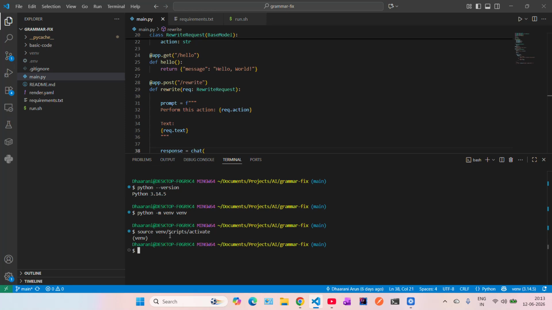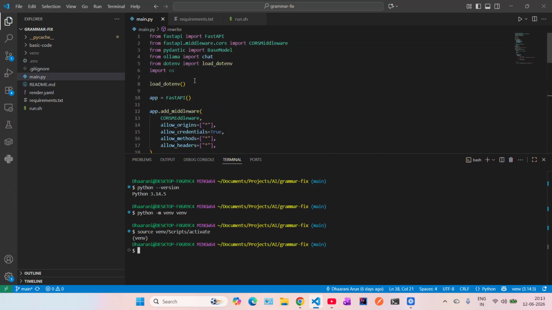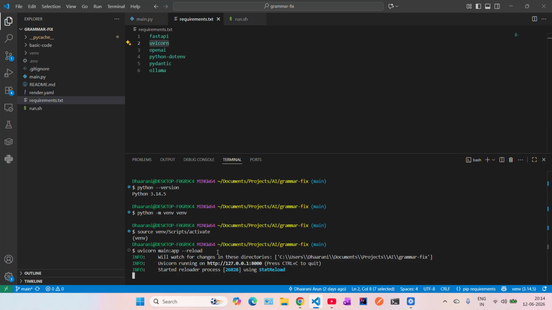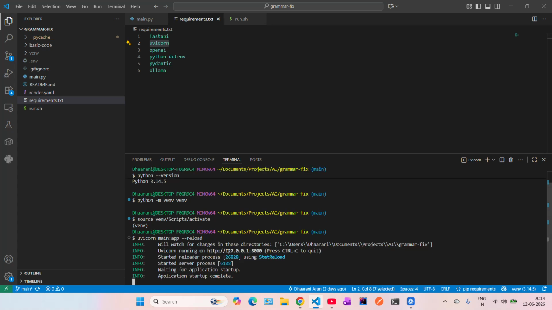To run this application, I'm using this particular uvicorn package: uvicorn main:app --reload. This main is actually our main.py file. In case you have an app.py, you can change it to app:app --reload. So now uvicorn is running, and I will open it in Chrome.